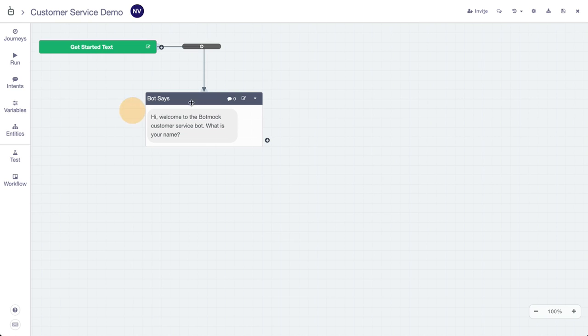As you can see here, I have my bot says starting block. Hi, welcome to the Botmock customer service bot. What is your name? Usually you'd have to create your own list of entities, your own list of names, but now we actually have offered support for you to have a couple of built-in options as well, so you don't have to predict as many things.